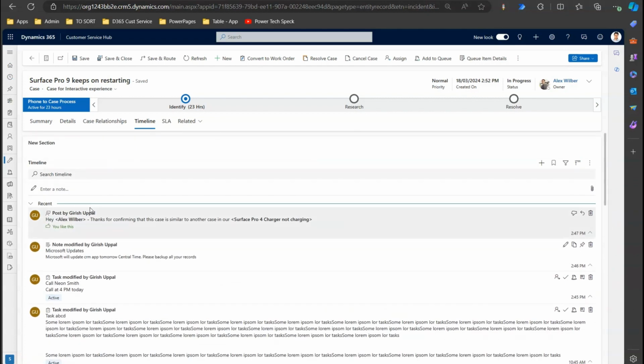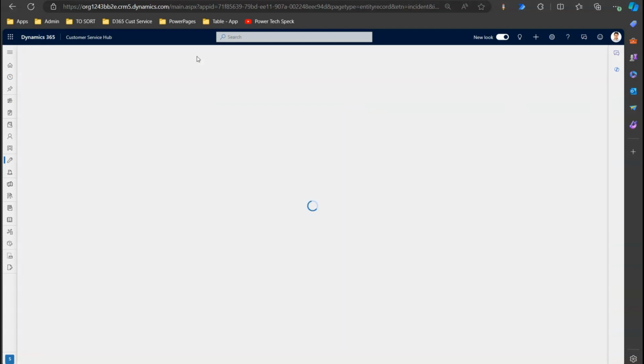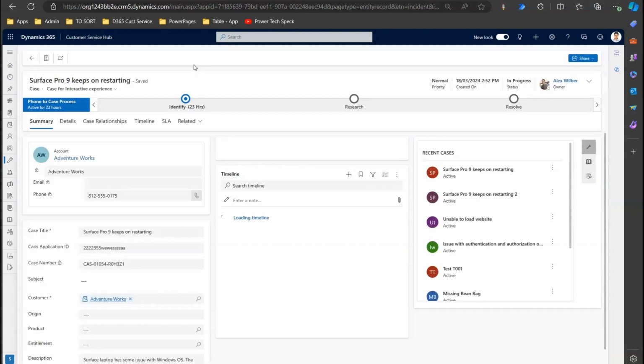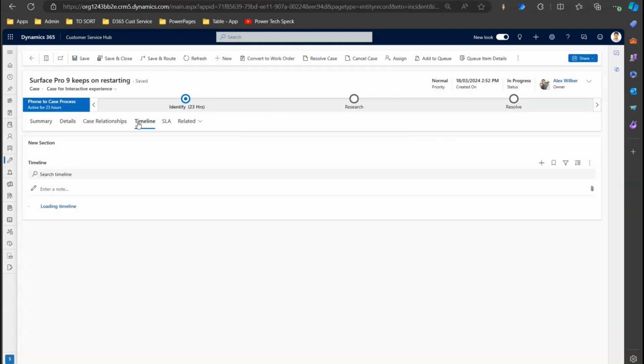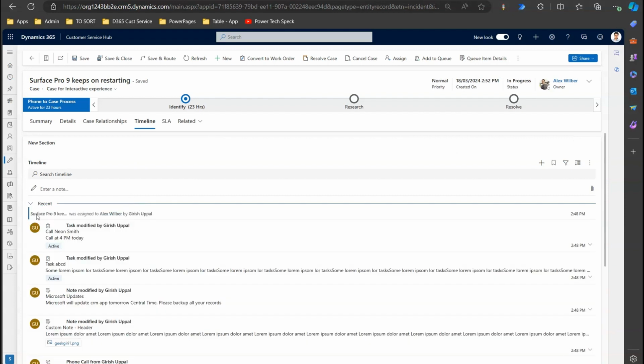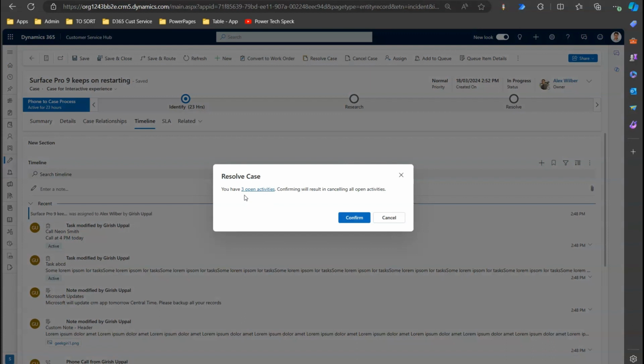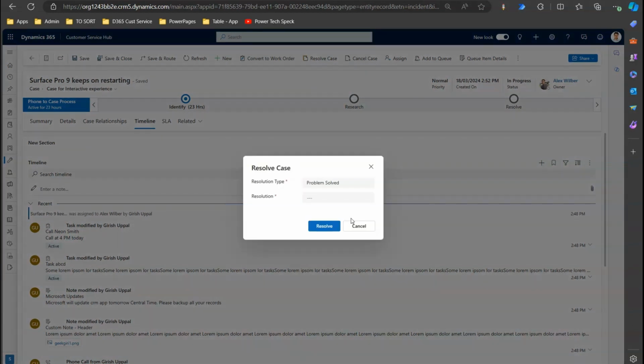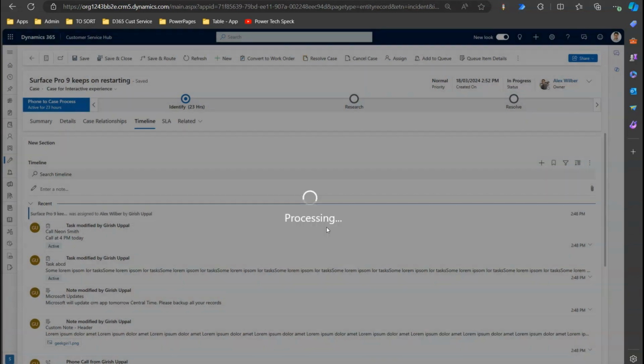Now as you see that this one which we changed the owner from Girish to Alex, the timeline should reflect that information. So I just refresh the screen and here it says Surface Pro 9 was assigned to Alex by Girish. I can resolve the case and then from here also it will start posting into the timeline. So I'll just say you have 3 open activity. I'm good with it. I'll just put the resolution as okay. And this case is now resolved.